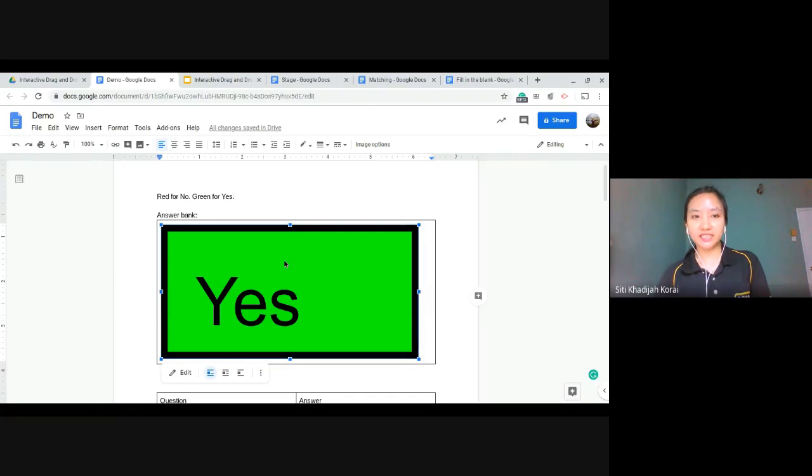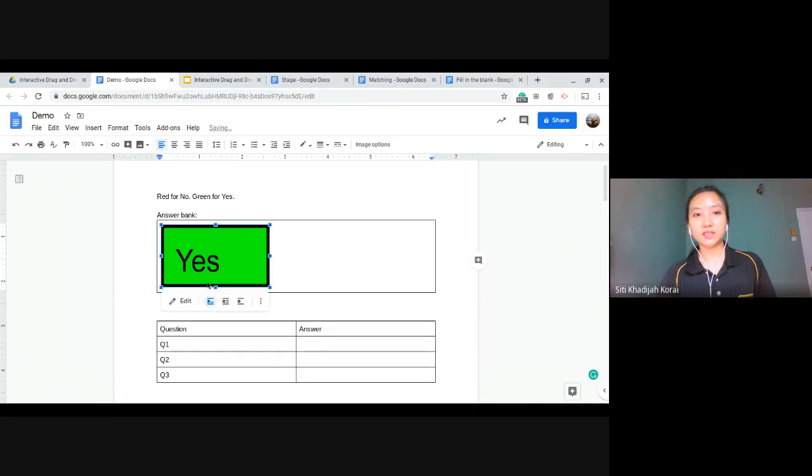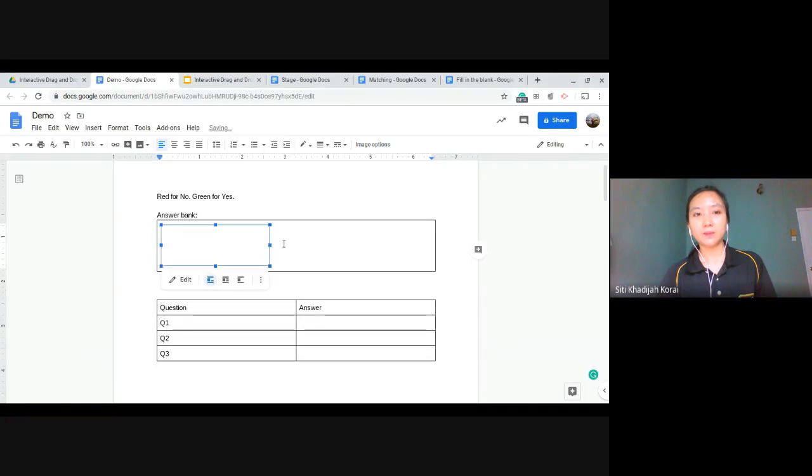Now you will see it. How big is it? Even though you are in Google Document, you can make it smaller. You just make it smaller.